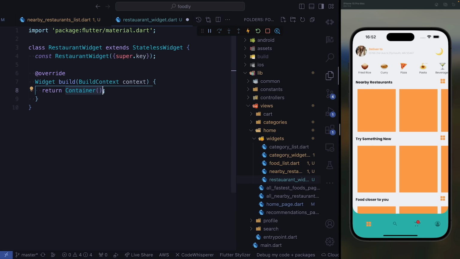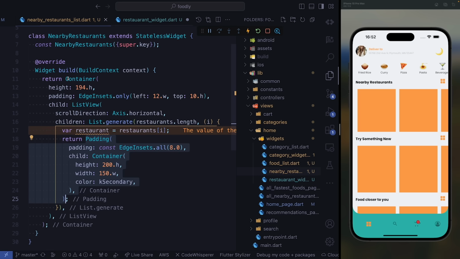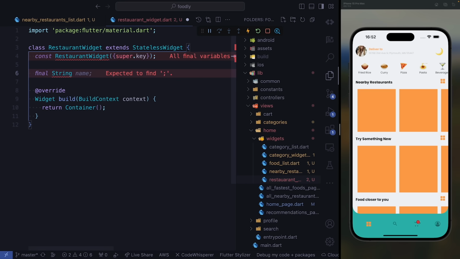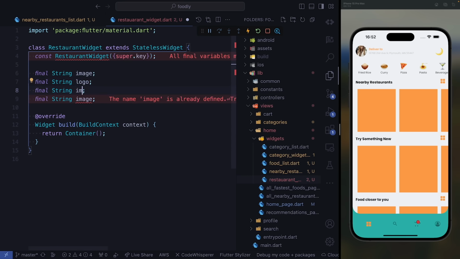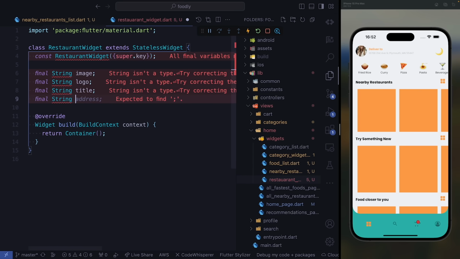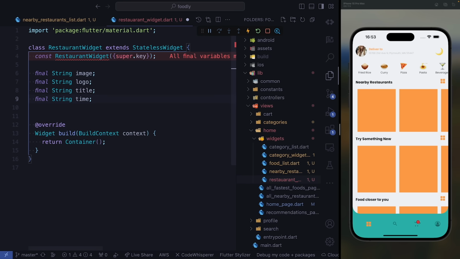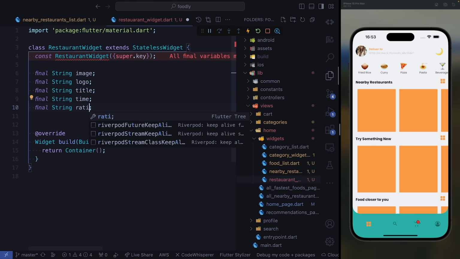Okay, but before we get to our return, we're going to require several variables from this list. We need to pass the variables when we are calling our widget here. So let's go ahead and do that. So right on top, we're going to have a final String. So the first one is going to be image. Let's just call it image. So we need a logo. We're going to require a title, and we're going to require time, and we're going to require rating as well.